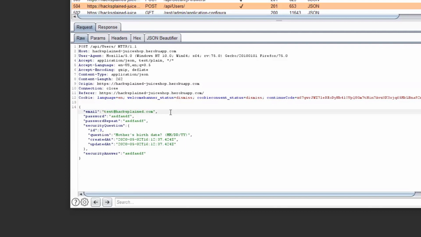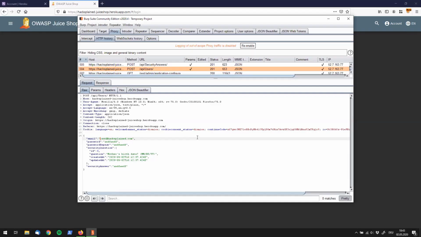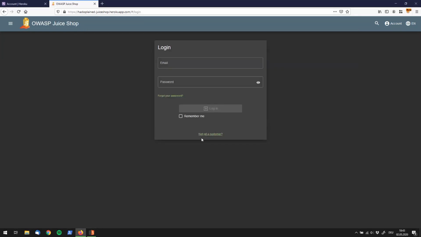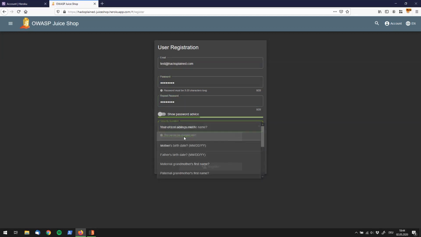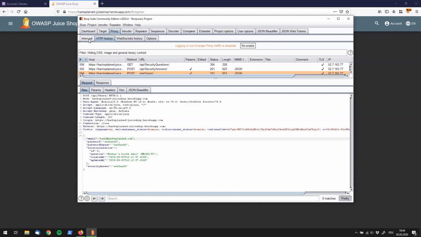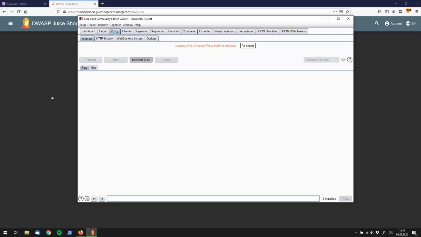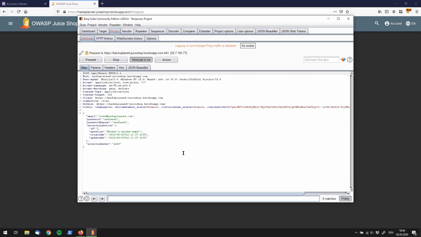But what if we skip this client-side control right now? What if we use Burp to get rid of or circumvent that control and send something else to the web app? Let's try that. So we're going to use the user registration form once again. We're going to say test@hacksplain.com, ASDF, ASDF, ASDF, ASDF. Security question, doesn't really matter. Let's use my mother's maiden name is also ASDF. And before we're clicking on register, now we have to make sure to turn on our interceptor. And we click on register and we see Burp lighting up.